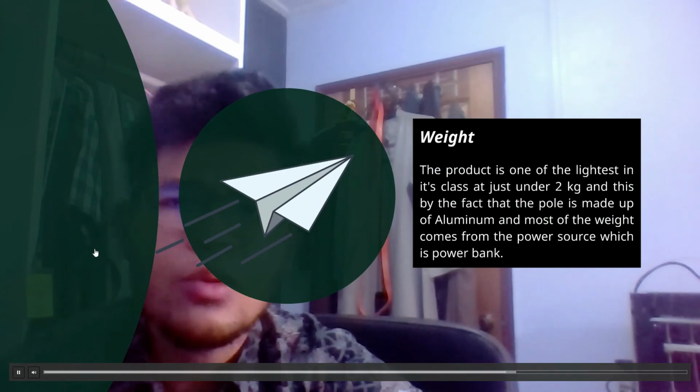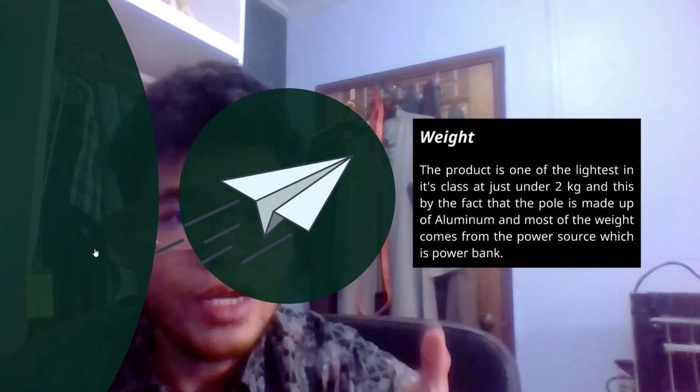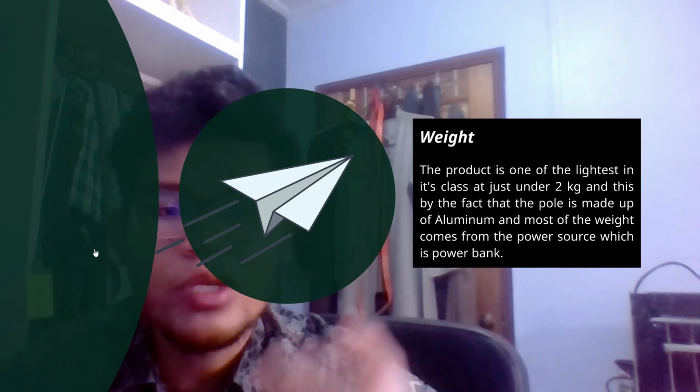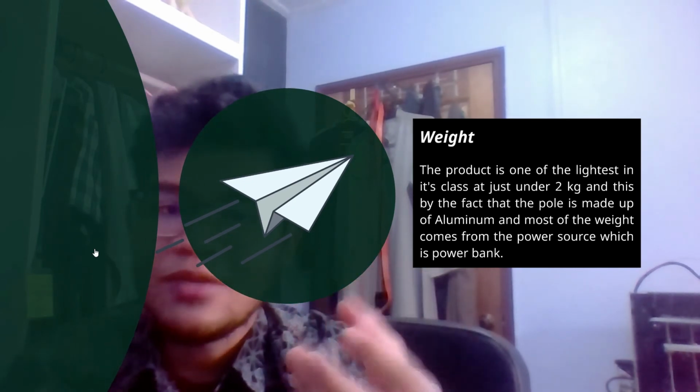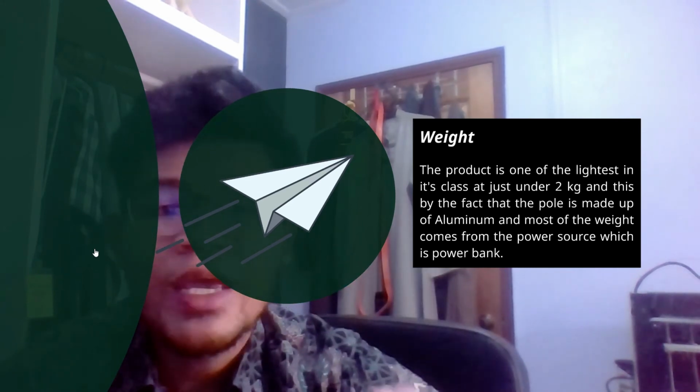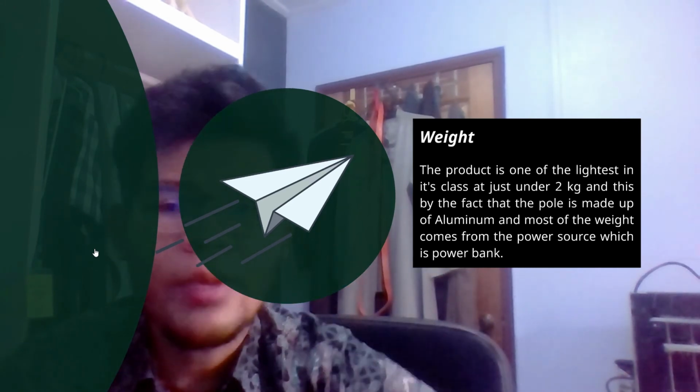When we're talking about the weight, we want it to be as light as possible, right? So our product is one of the lightest. This can relieve the burden on the shoulder and arm when using it. Our product is lightest at just under 2 kg, due to the fact that the pole is made out of aluminium, and all the weight comes from the power source, which is a power bank.